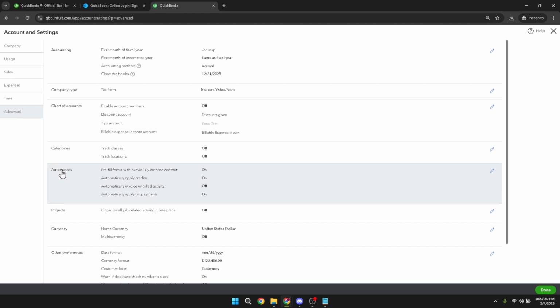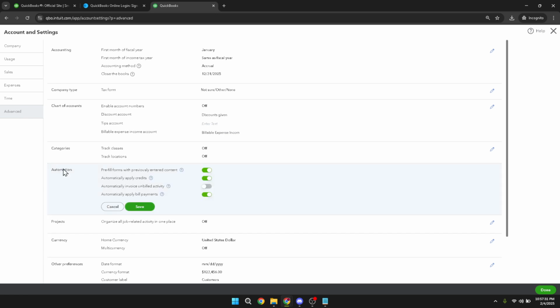Within the automation settings, there's an option labeled Pre-fill forms with previously entered content. By turning this on, you enable QuickBooks to automatically populate forms with data you've entered in the past for similar transactions. This can dramatically cut down on repetitive data entry tasks and help to prevent errors.